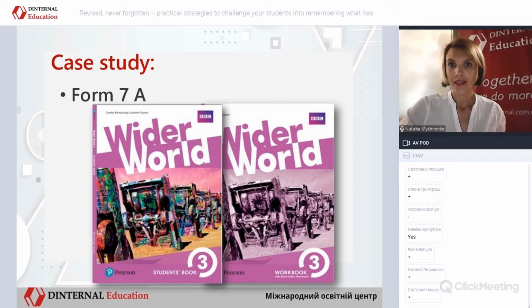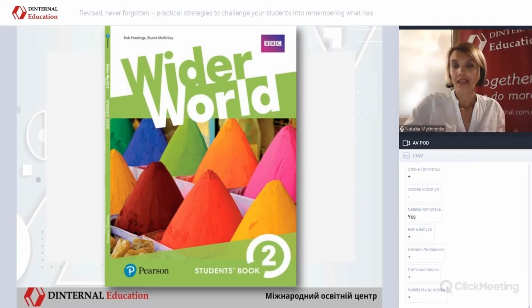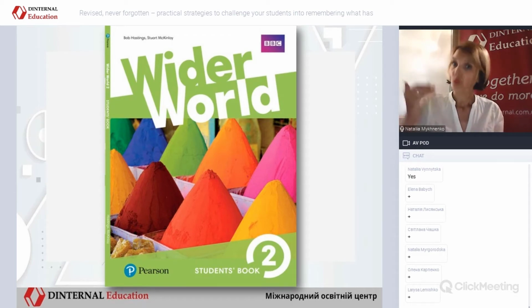But I understand that actually it doesn't make sense to just come to the class and say, okay, students, open your books and let's start with Unit 1, Topic 1. Because there were 3 months of quarantine plus 3 months of summer holidays, and I'm more than sure that they have forgotten tons of information. So what do I do?